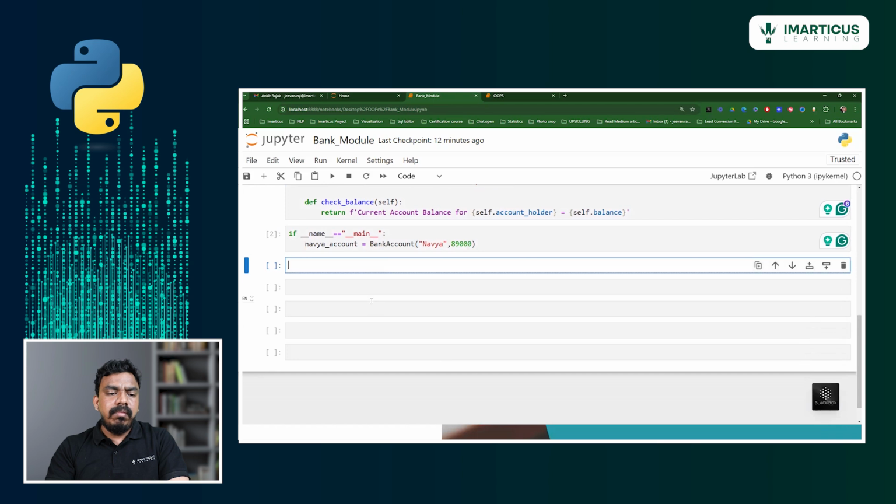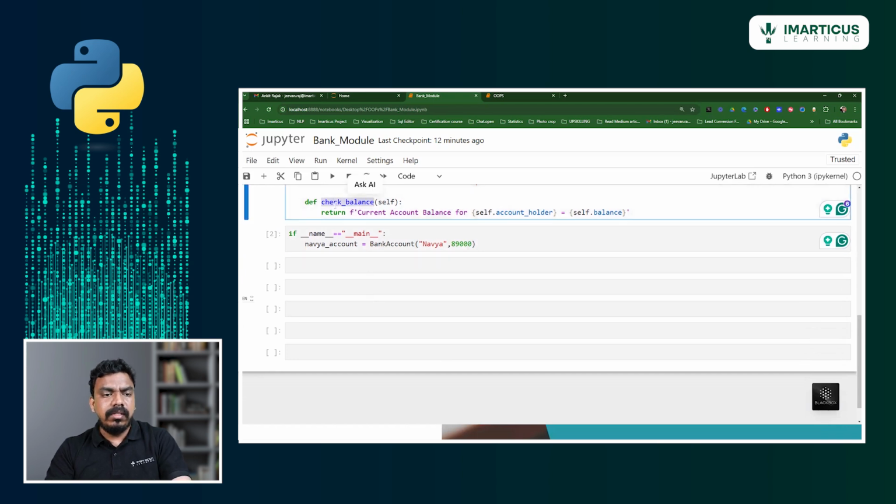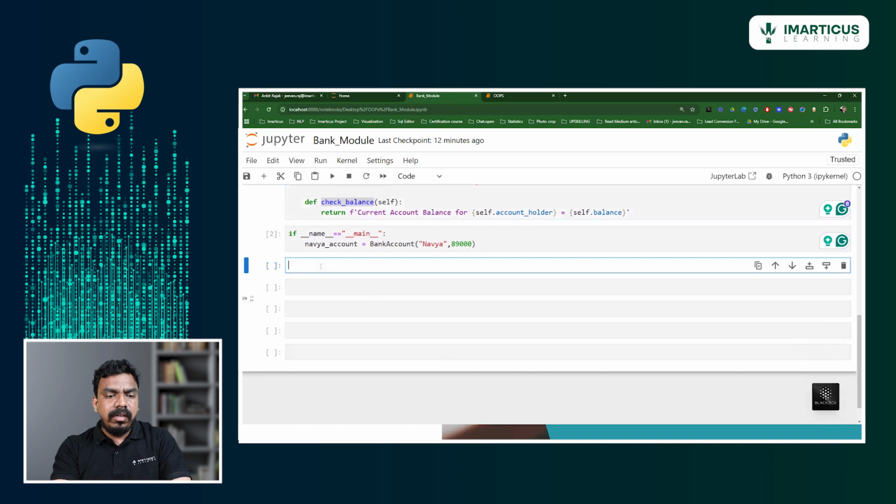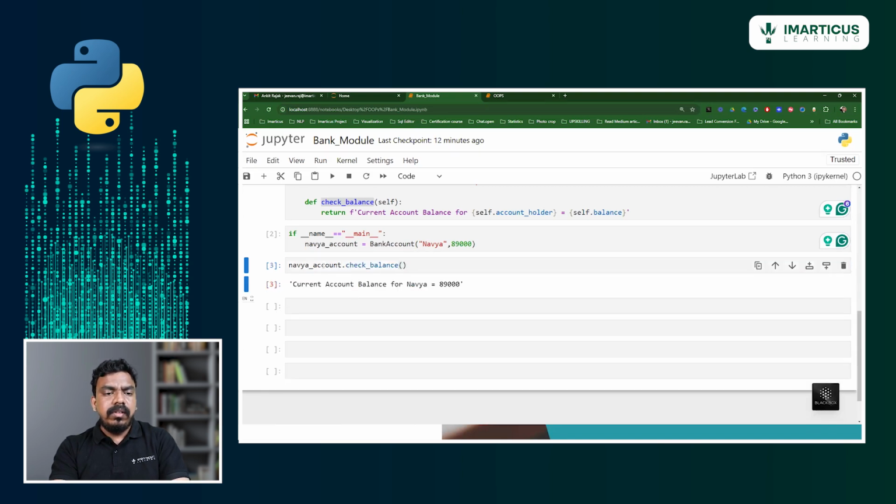Now let me check the balance of Navya. So copy this, check balance, the method you have already created. You are calling this on the instance, that is Navya account, dot check balance. Can you see here? It is telling the current balance for Navya is 89,000.